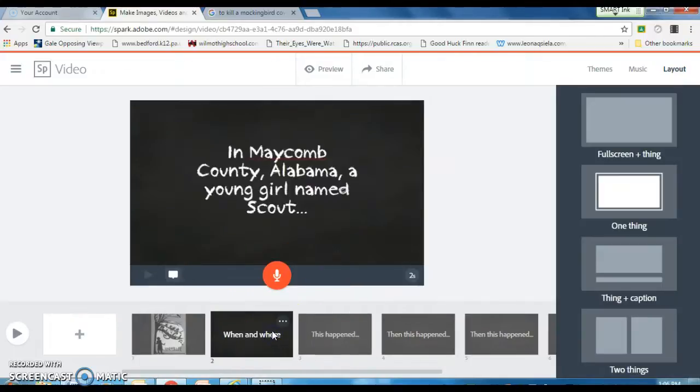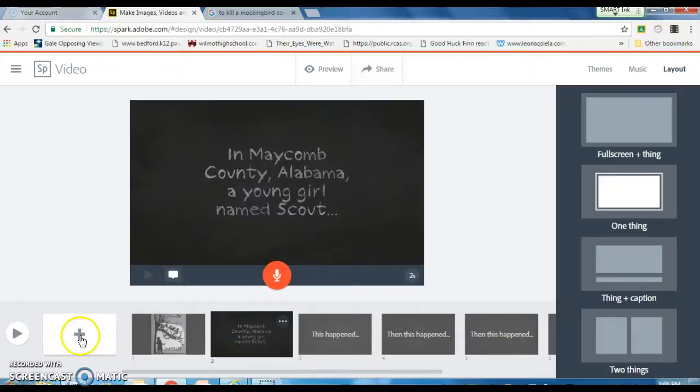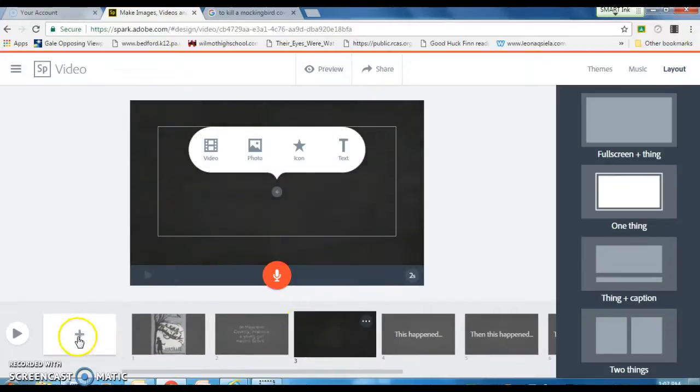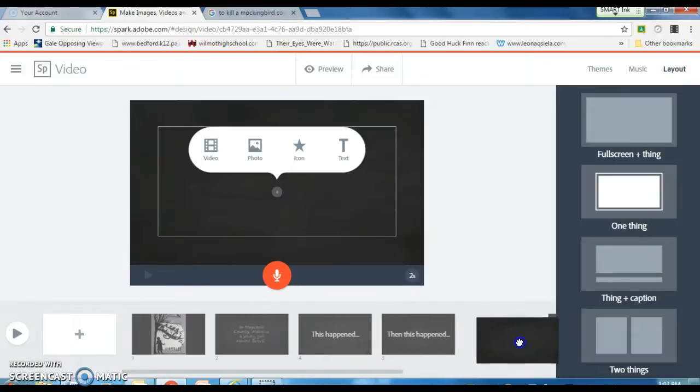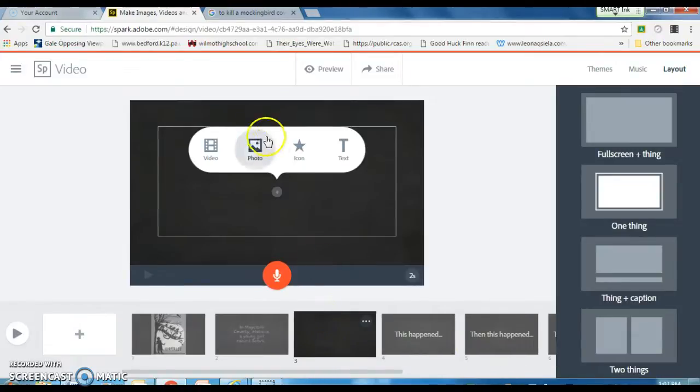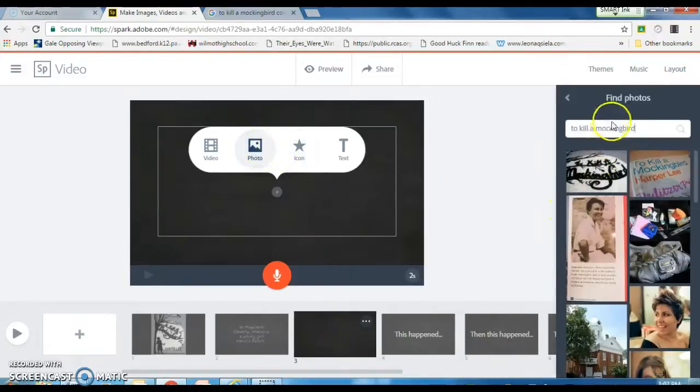And now what I'm going to do is actually add a slide between the when and where slide and the this happened slide. I clicked this plus sign here and it added it where I clicked. If it doesn't add it where you clicked, you can very easily pick it up and move it around. And I'm going to come in here and do a photo, Scout from To Kill a Mockingbird.